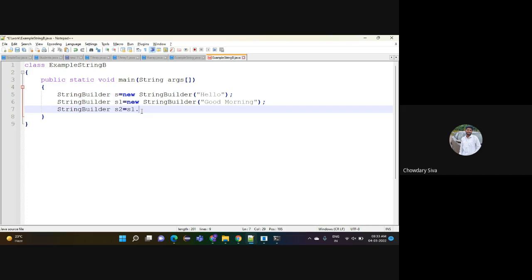We can use a predefined method called append. What is the method here? Append is a method. s1 append, s1 append. Which string are we going to append here? We are going to append s. So StringBuilder s2 is equal to s1 dot append of s. This is the way we can merge two different strings.